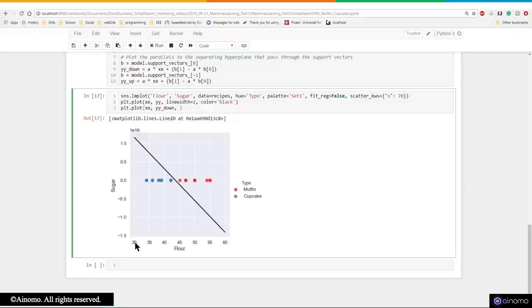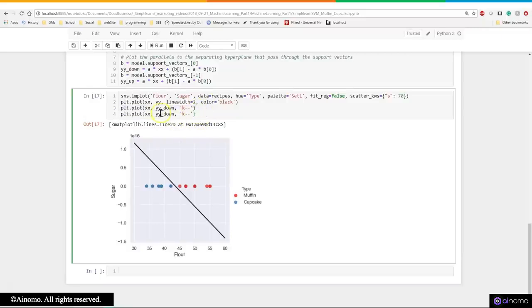And let's do something a little fun with this. We can put in a 'k--'. That just tells it to make it a dotted line. And if we're going to do the down one, we also want to do the up one.